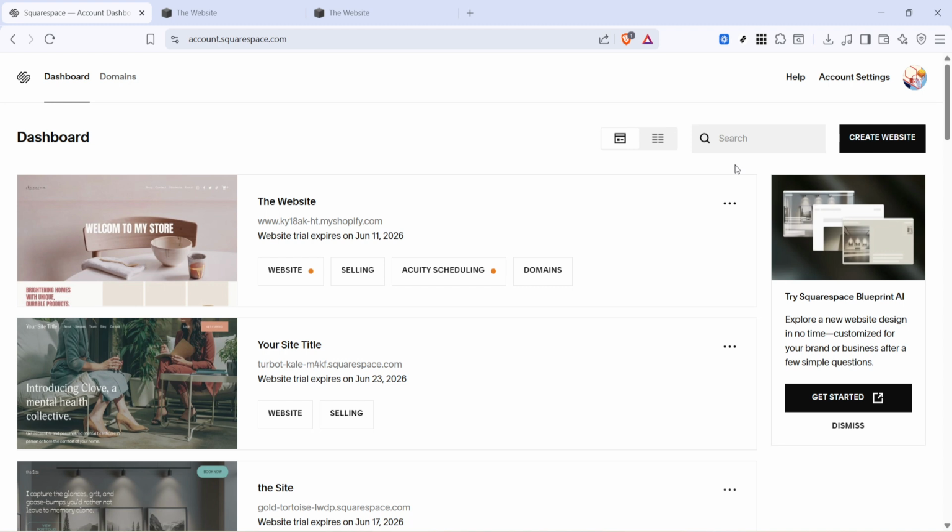That's the full process for resetting your Squarespace website by canceling the existing trial and creating a new one. Just remember that this method is best when you truly want a fresh start. Follow each screen carefully, confirm the correct website before canceling, and then use the Create Website option to begin again.